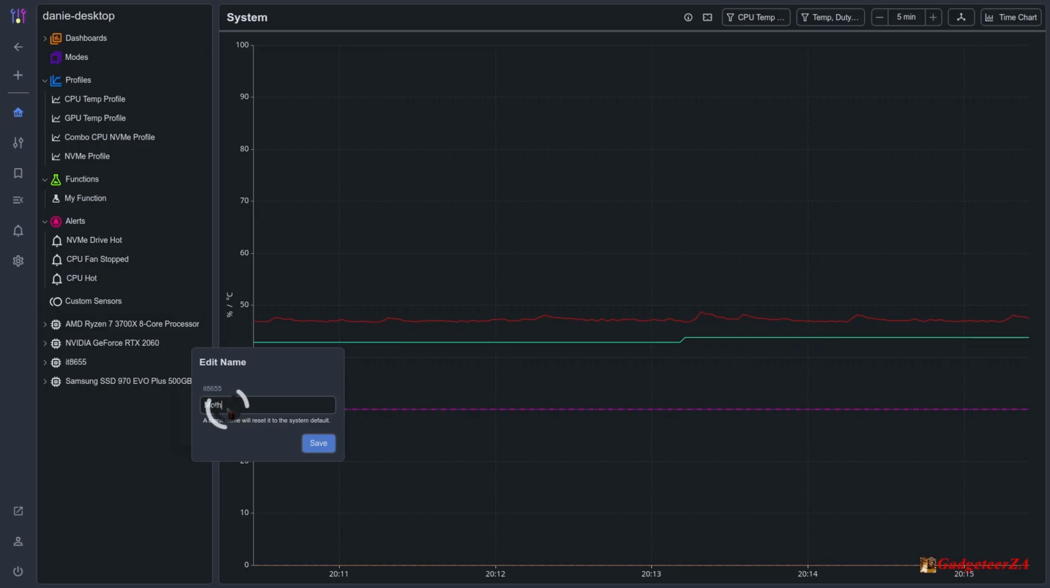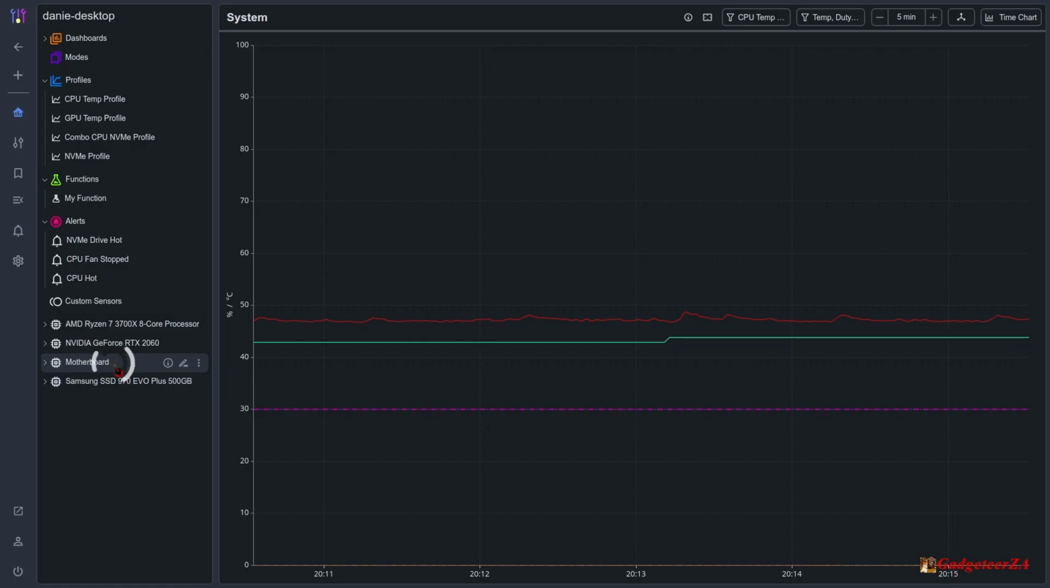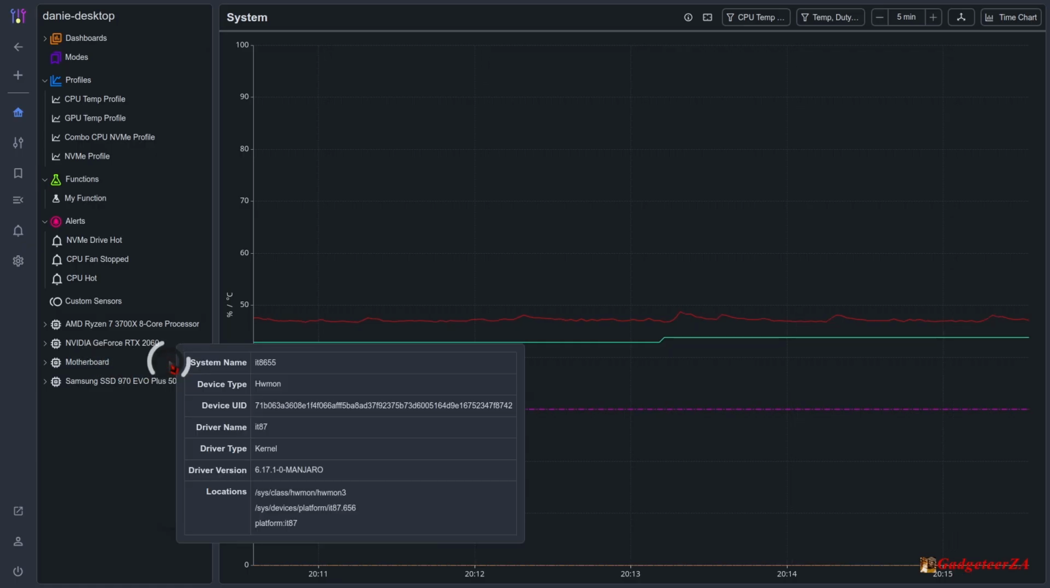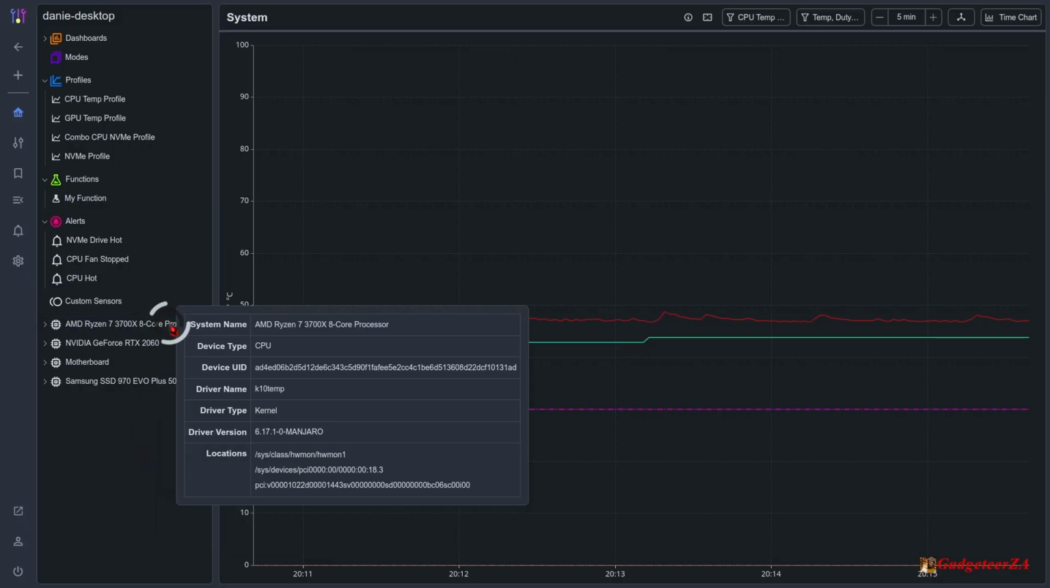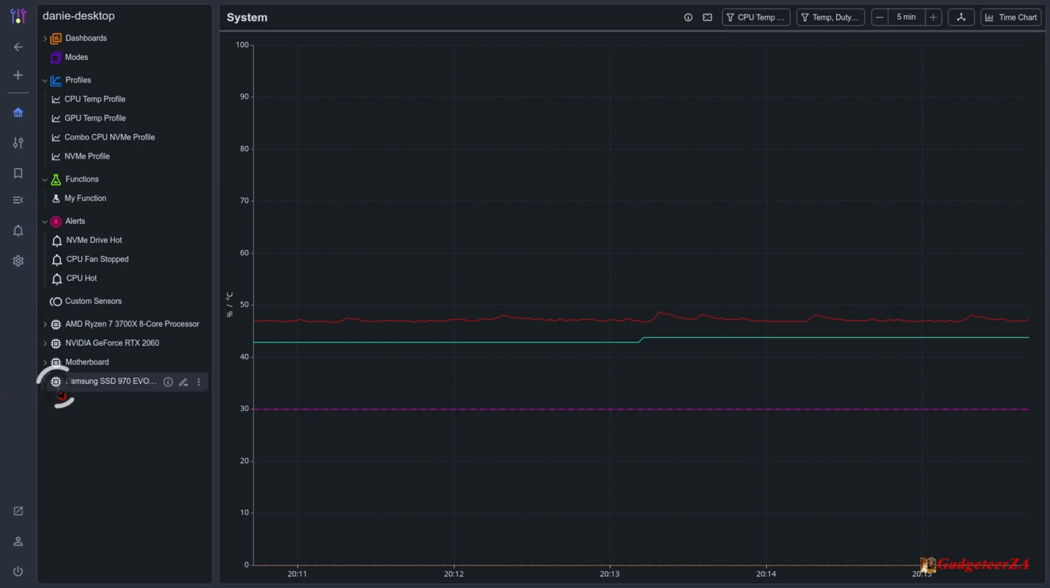To remember this, I'll just type in motherboard. Okay, and there you go. It's changed to motherboard. So now it's a little bit easier to understand. You can also click on the little eye here to get further information about each of your devices as well. And of course, you can expand them.